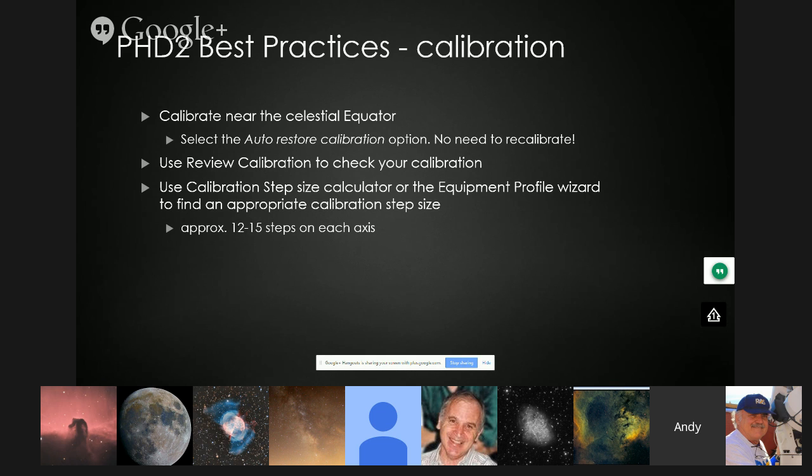Calibration step size is something that's always been a little tricky for new users, but we think we've made that pretty much automated now with the new profile wizard, and we also have a calculator that you can get to where PHD2 will choose your calibration step size for you. I can demonstrate that too later if that's something people are interested in.